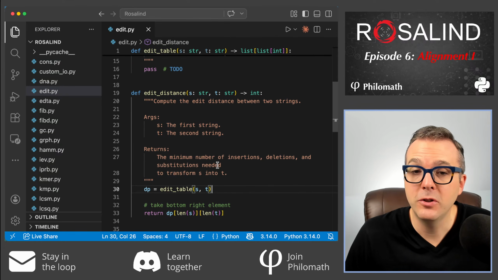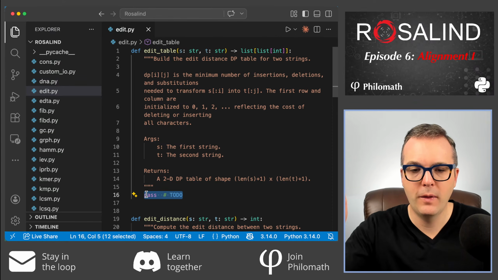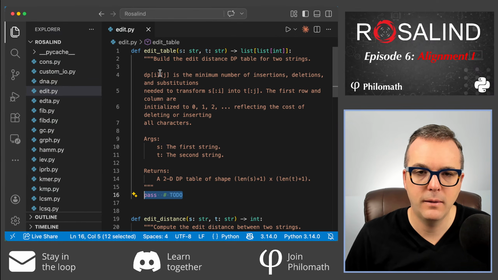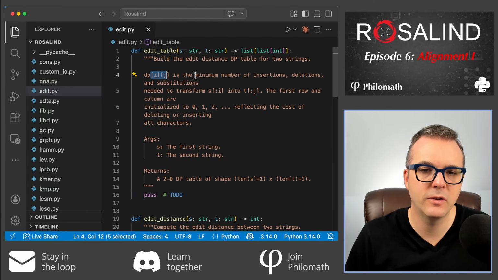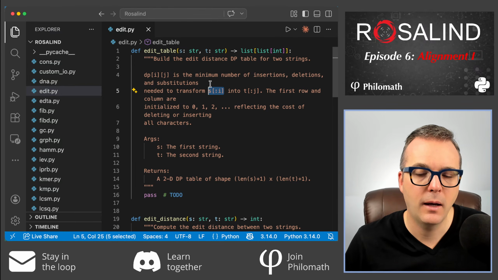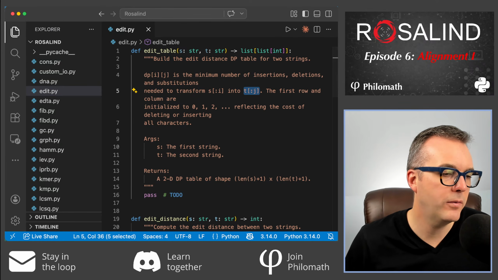So the only thing I have to do then is write the edit table function that's going to build a big table that's going to store, at a given point in time, the element ij, which is going to be the minimum number of insertions, deletions, and substitutions up to that point in time. And up to that point in time, meaning I'm going to take the substring of S that starts at position 0 and ends at position I, so it has length I, and the substring of T having length J, that's a prefix as well.